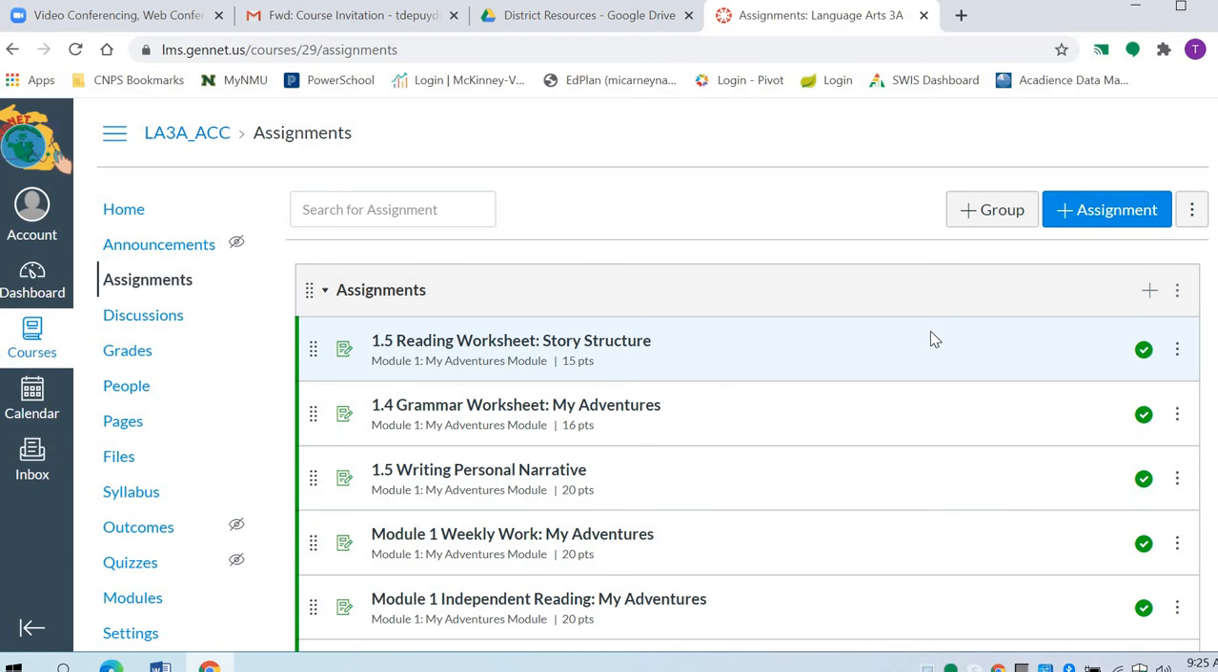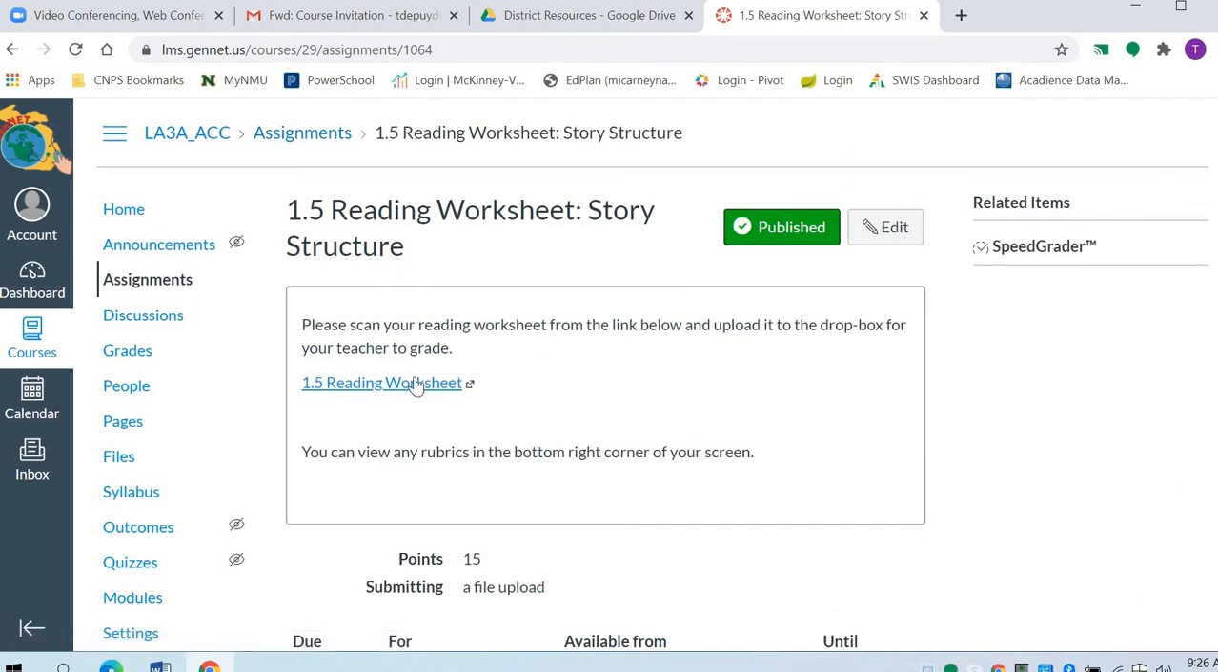Now this is up to the teacher to select the due dates for these, but whenever they set a due date, all the student will have to do is click on their calendar, and the calendar will have the upcoming due dates for each of these assignments. I'm going to click on one of these assignments so you guys can have an idea of what it's going to look like. This particular one is a reading worksheet, and it says please scan your reading worksheet from the link below and upload it to the Dropbox for your teacher.